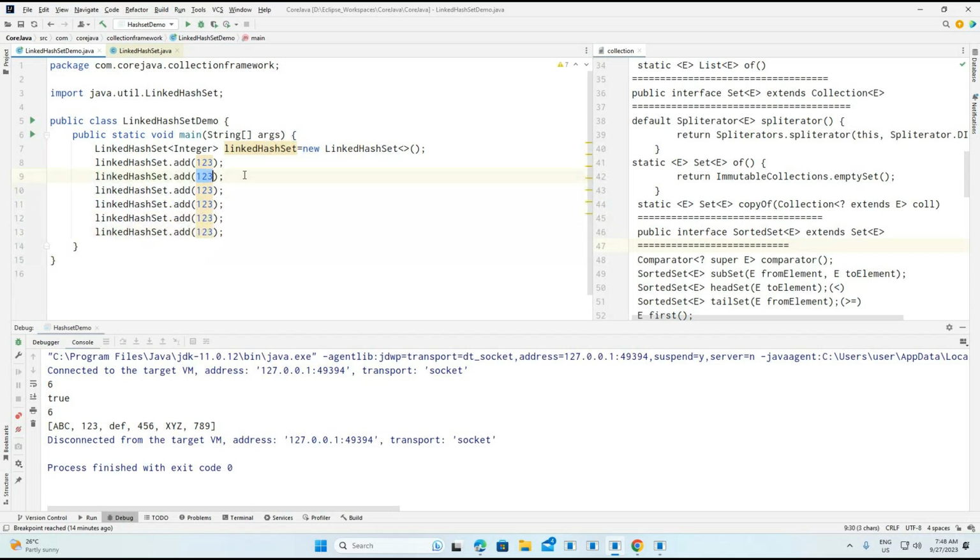Okay, so around 6 or 7 objects. I'm giving 789, 963, 741, 852 and 456. So these are the objects.